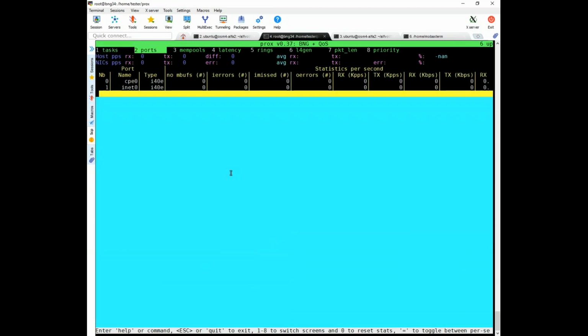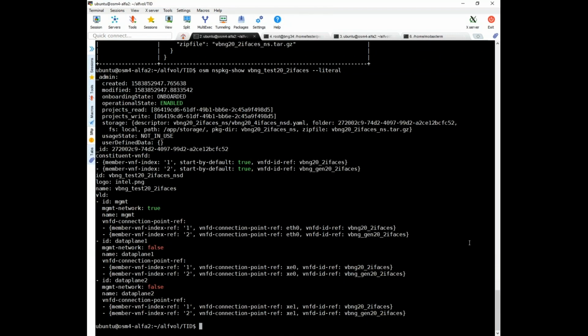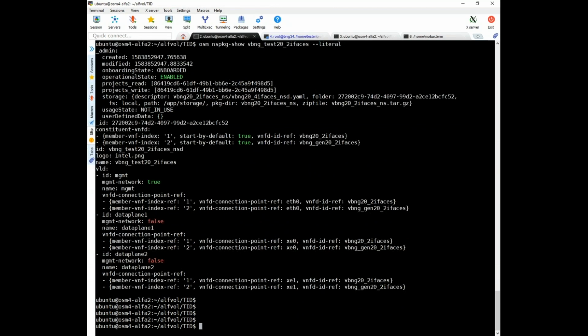So now it's running, and we see the stats of the packets. In this case it is 0, because we need to start the generator. So for the generator, I go to another terminal. And basically, it's repeating the process.